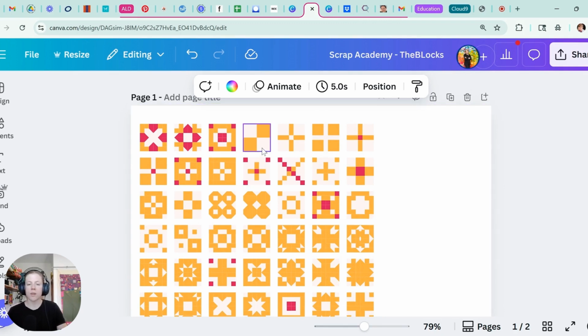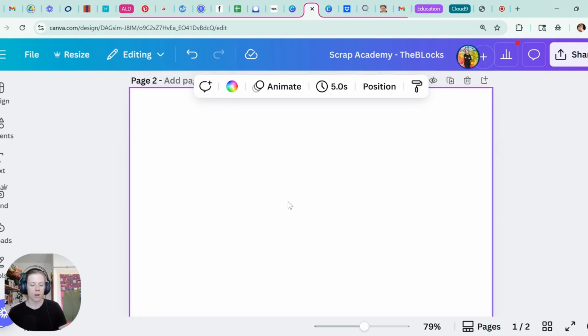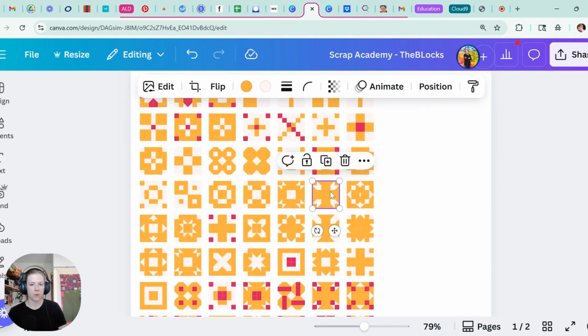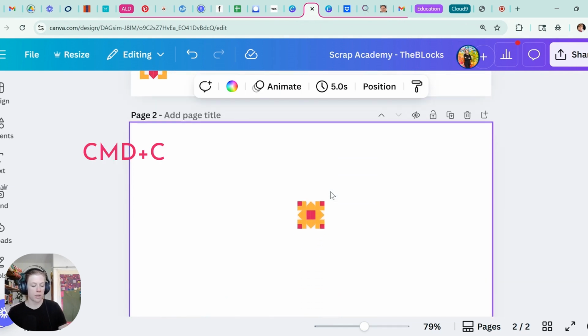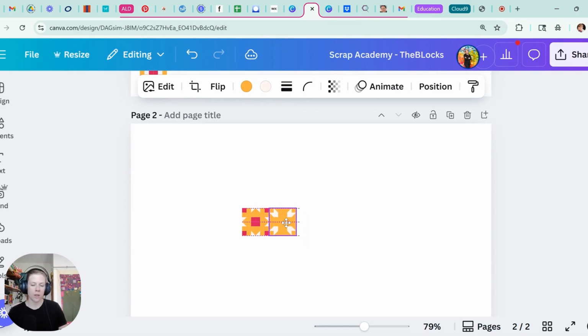So, Canva does not like it when you right click. So you're going to have to use your keyboard shortcuts. So to copy, we're going to click and then hit Command C. And then we're going to come down here and hit Command V. All right. And I'm just going to work with two right now. So Command C, Command V. These are going to be super cute together or not. We'll find out.